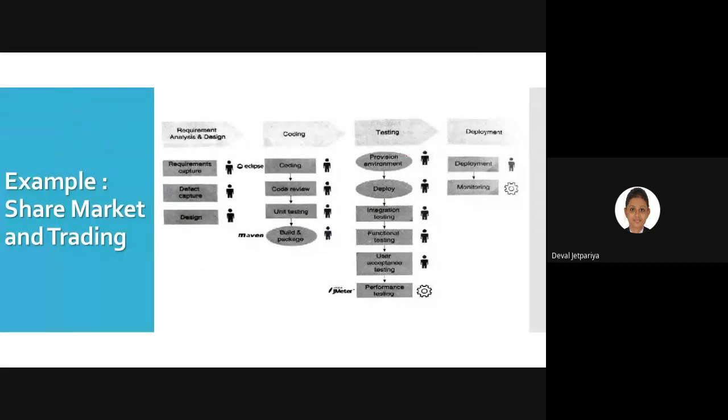Here they have given one example of share market and trading. One thing that we are having is requirement analysis and design. After that coding, after that testing, and after that deployment. In the analysis and designing part, we are having requirements, then coding, then a provisional environment which is temporary, then the deployment. From the deployment we'll start to have the monitoring. Meanwhile, if we are getting defects, then we are again doing the designing.